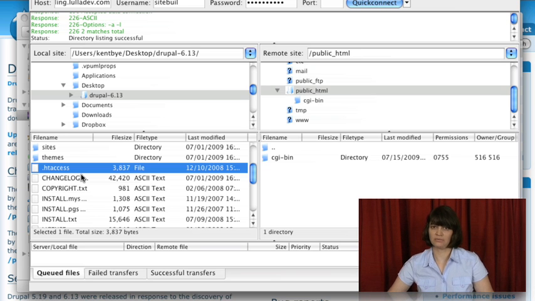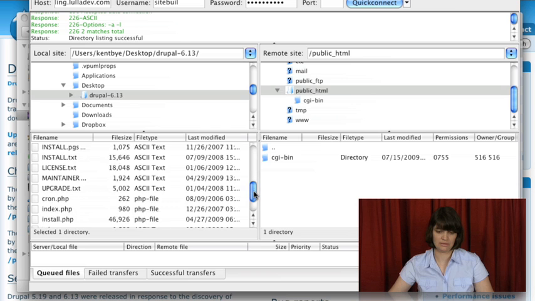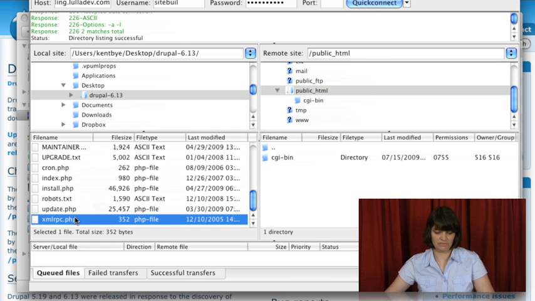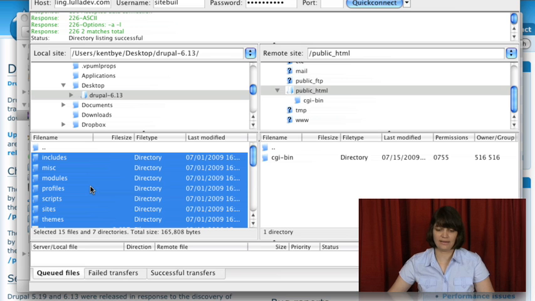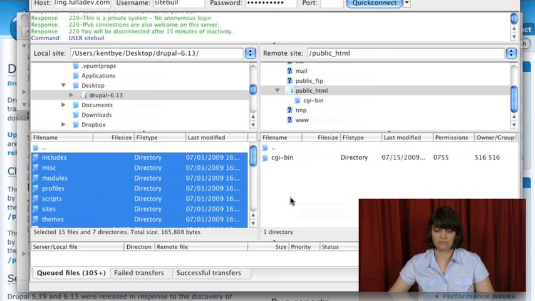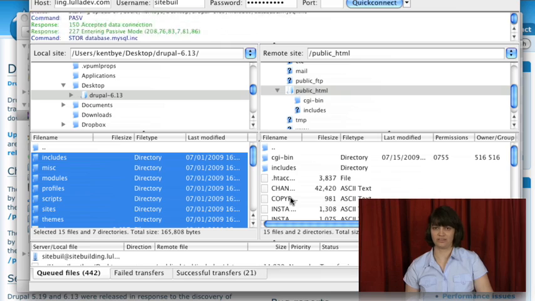So you just always want to double check and make sure that your .htaccess file is actually on your server. So I'm going to make sure that I include all of this stuff, so I'm going to select all of these files. There. And then I'm just going to drag them over to the server. We're going to cut away for a second just to let these upload because it could take a little while.